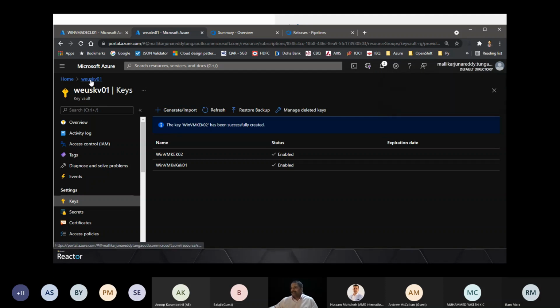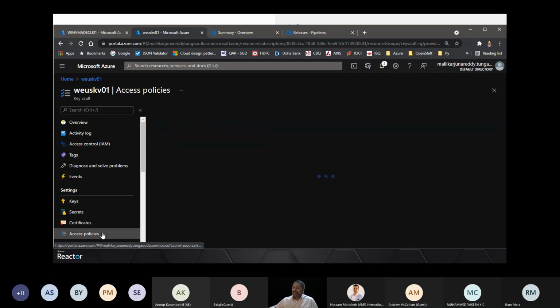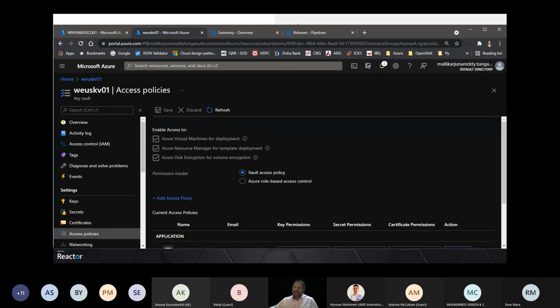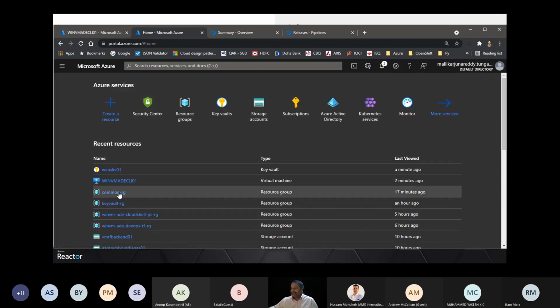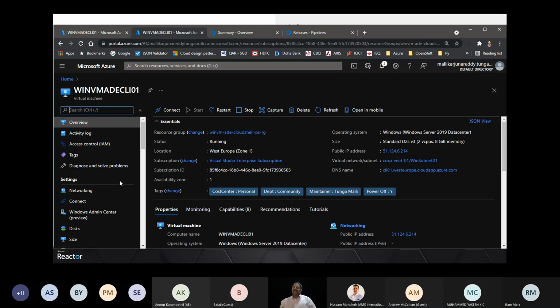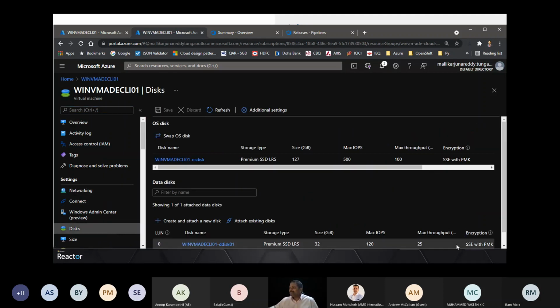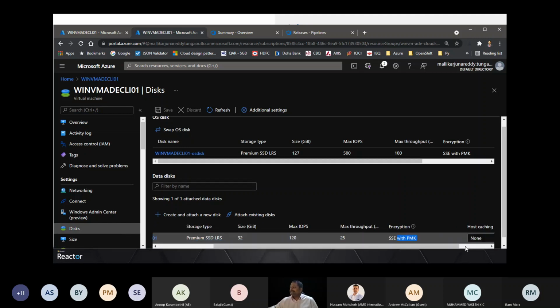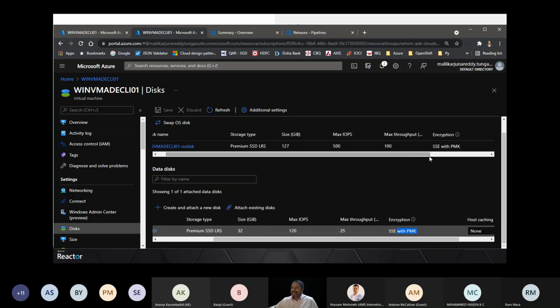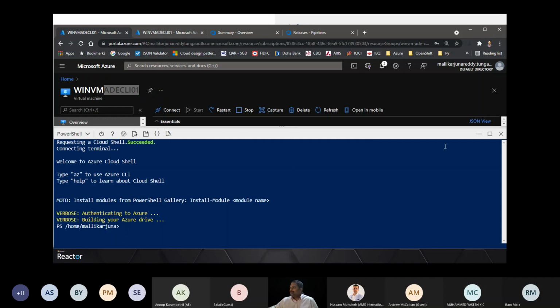Key is created. So as a prerequisite, we have a key vault and we have keys, and we have enabled the key vault for Azure Disk Encryption. Now the key vault is ready. And we have a virtual machine which has an OS disk and data disk, which is SSE with PMK as of now. Okay, let's move on to PowerShell.